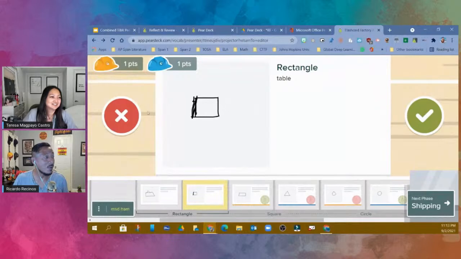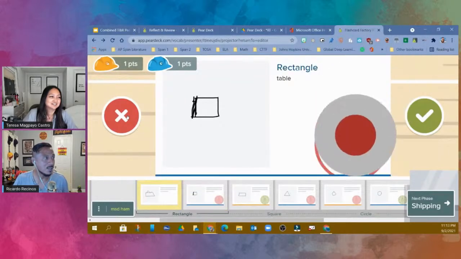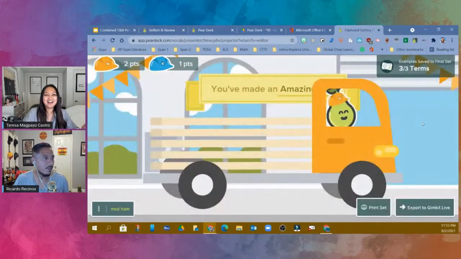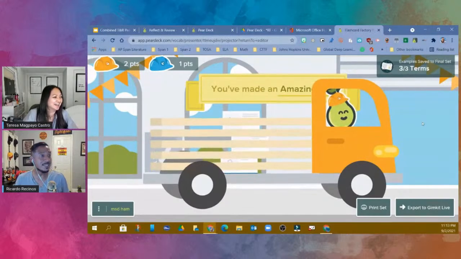As you are going through them with the students participating, right? Let's get rid of this one. And then let's bring this one in. Just to give you an idea. I know I'm not a very fair teacher. And now we made an amazing set, okay?